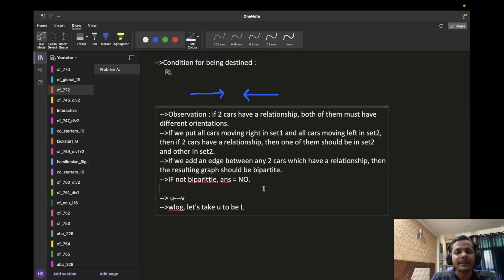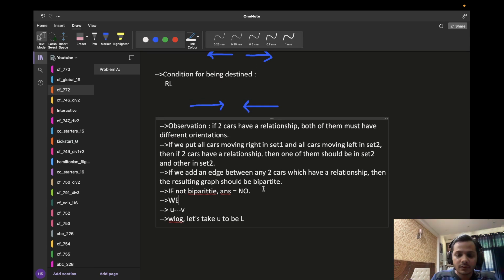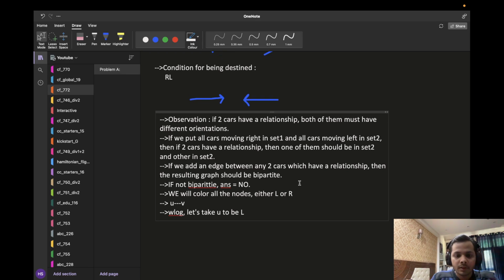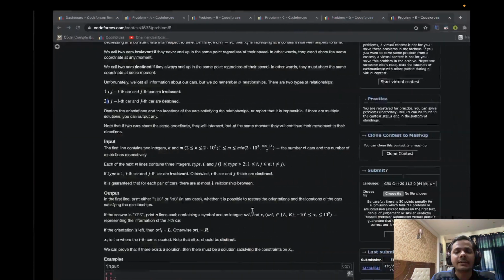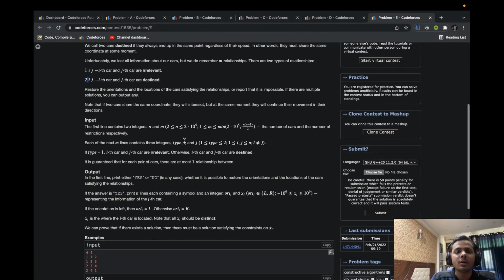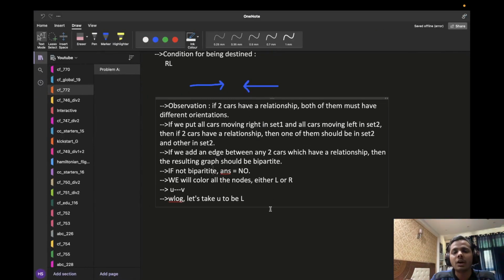We know that the graph is bipartite, right? So we will color all the nodes either L or R. All the nodes in set 1 will be colored L and those in set 2 will be colored R. So we have right now assigned the direction to each and every car, and half of the problem is already solved. Now we only need to assign their positions, right? Remember that we also have to output the positions. So the half of the job left for us is to assign positions to the cars.